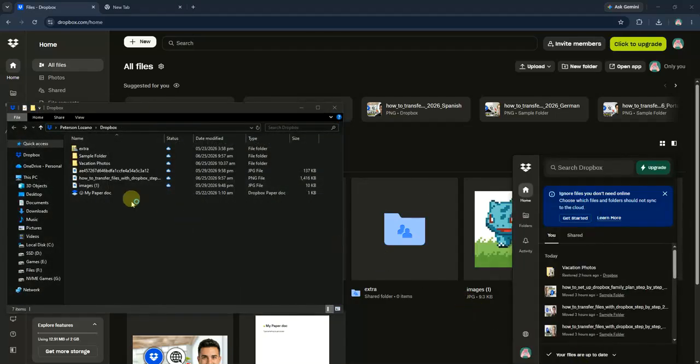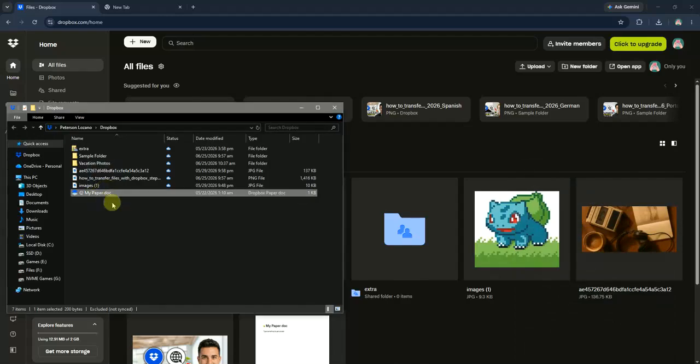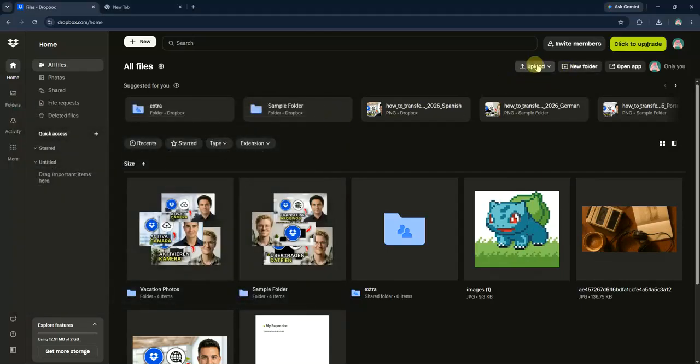If you're not downloading the app right away, you can still upload files directly through the website by clicking the Upload button in the top right corner. This button allows you to select files from your computer to upload to Dropbox.